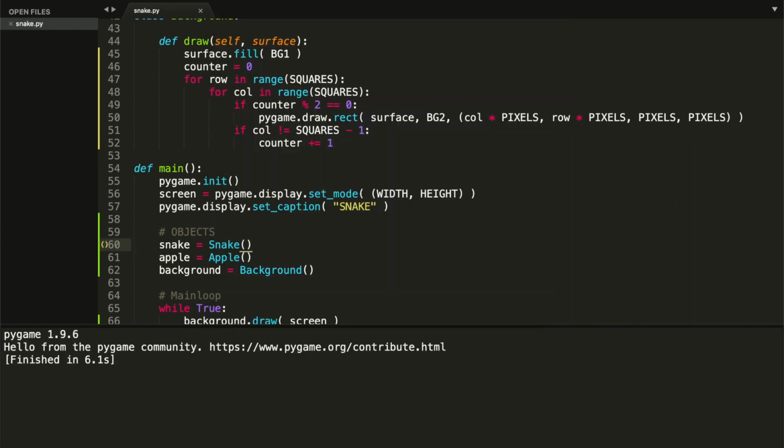Yeah, guys, so this is going to be for today. In the next video, we're going to code the snake movement. Maybe we'll add some collisions.